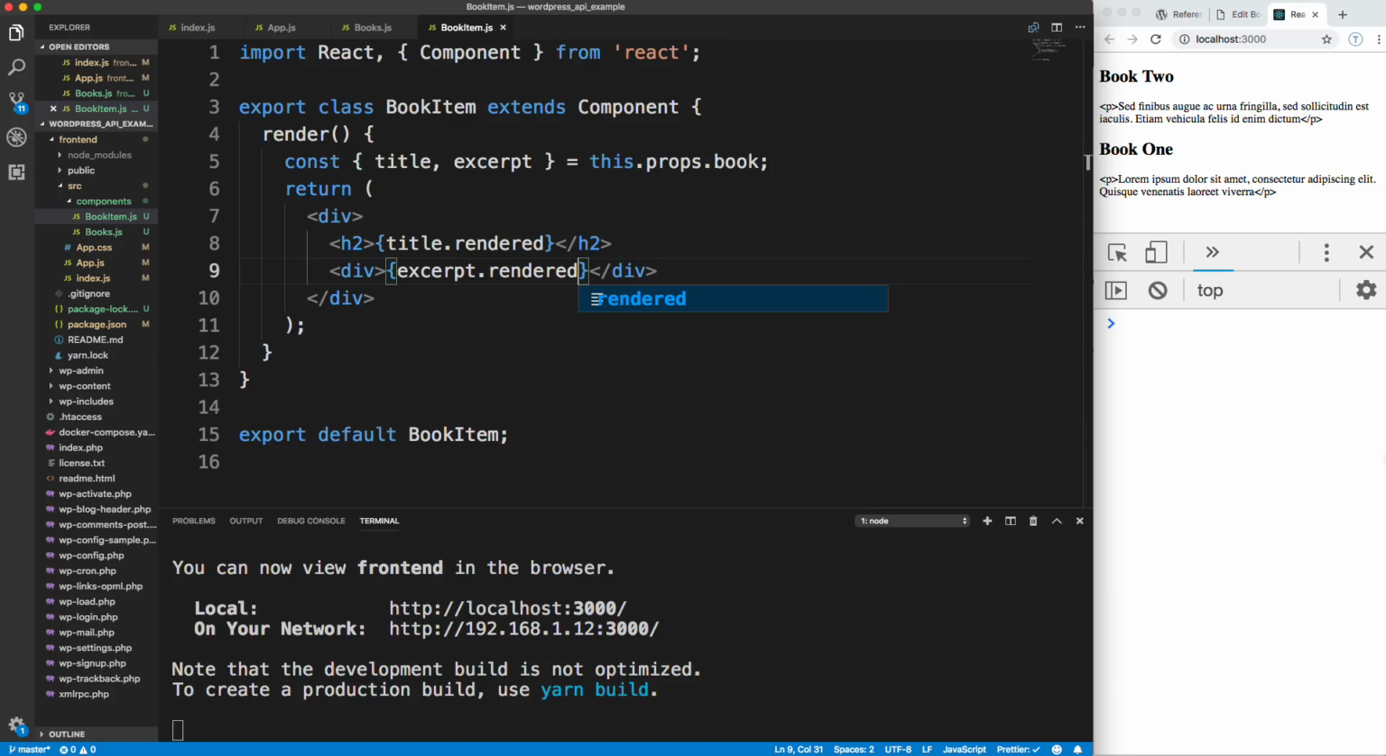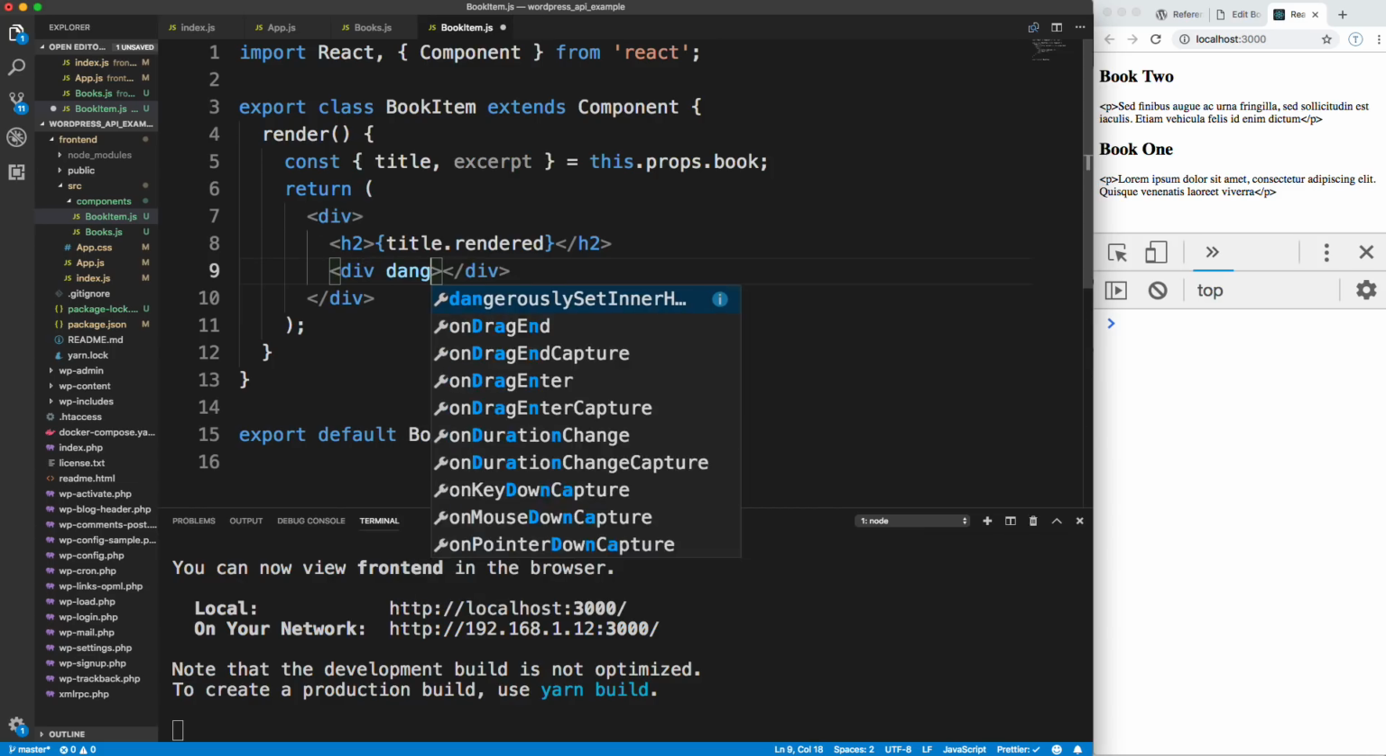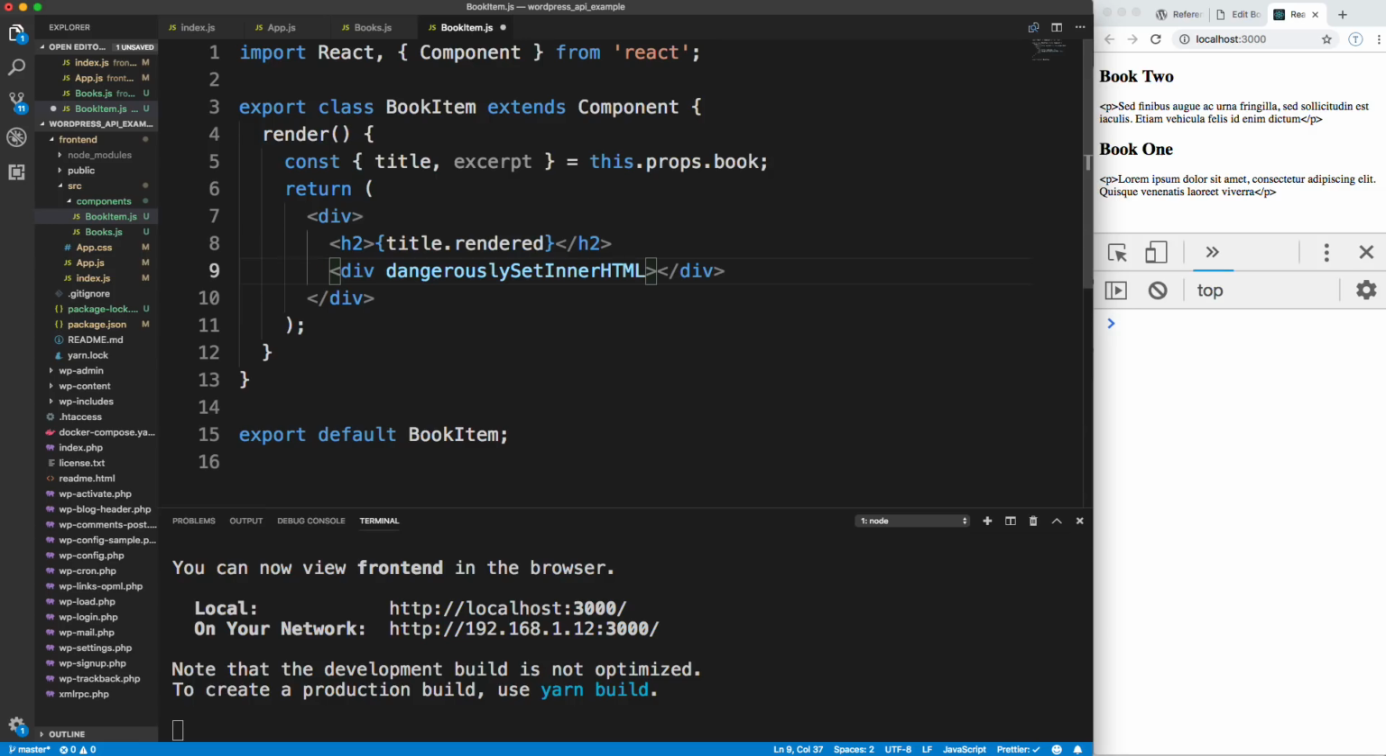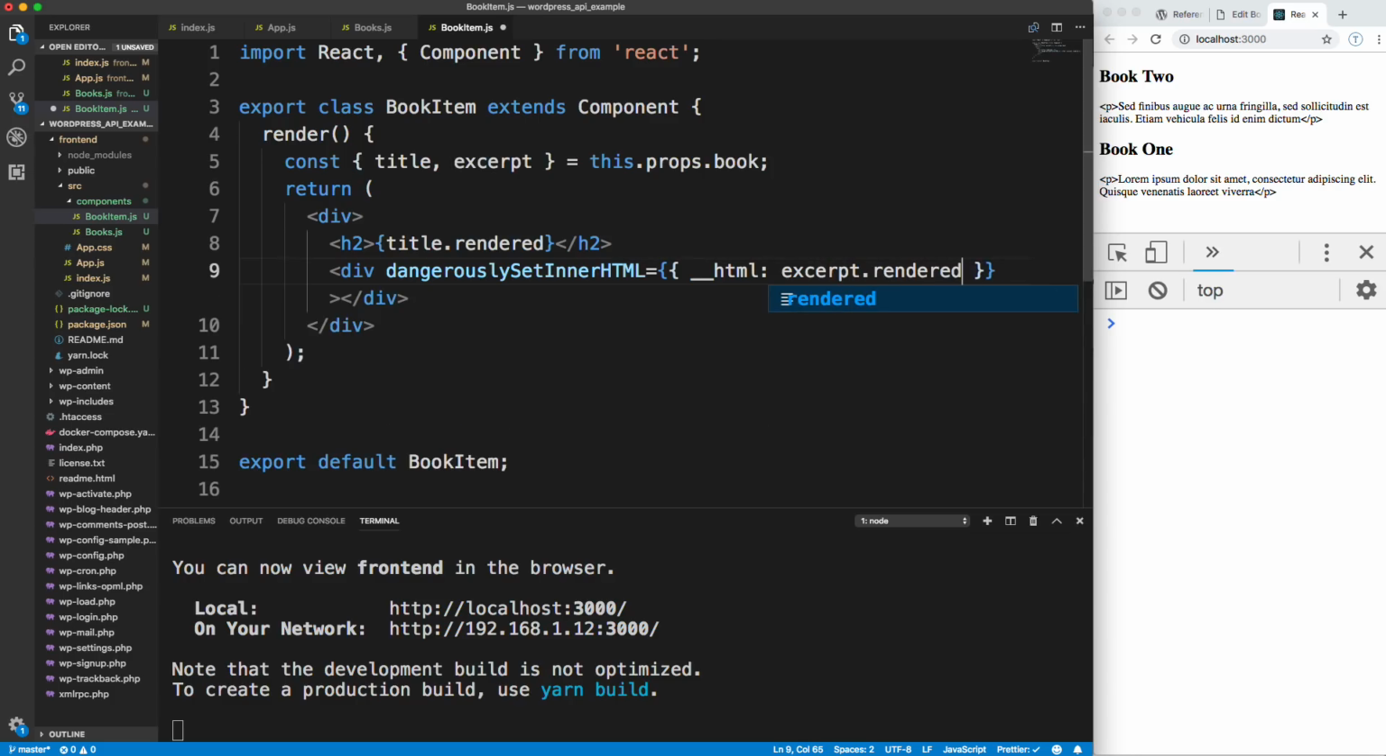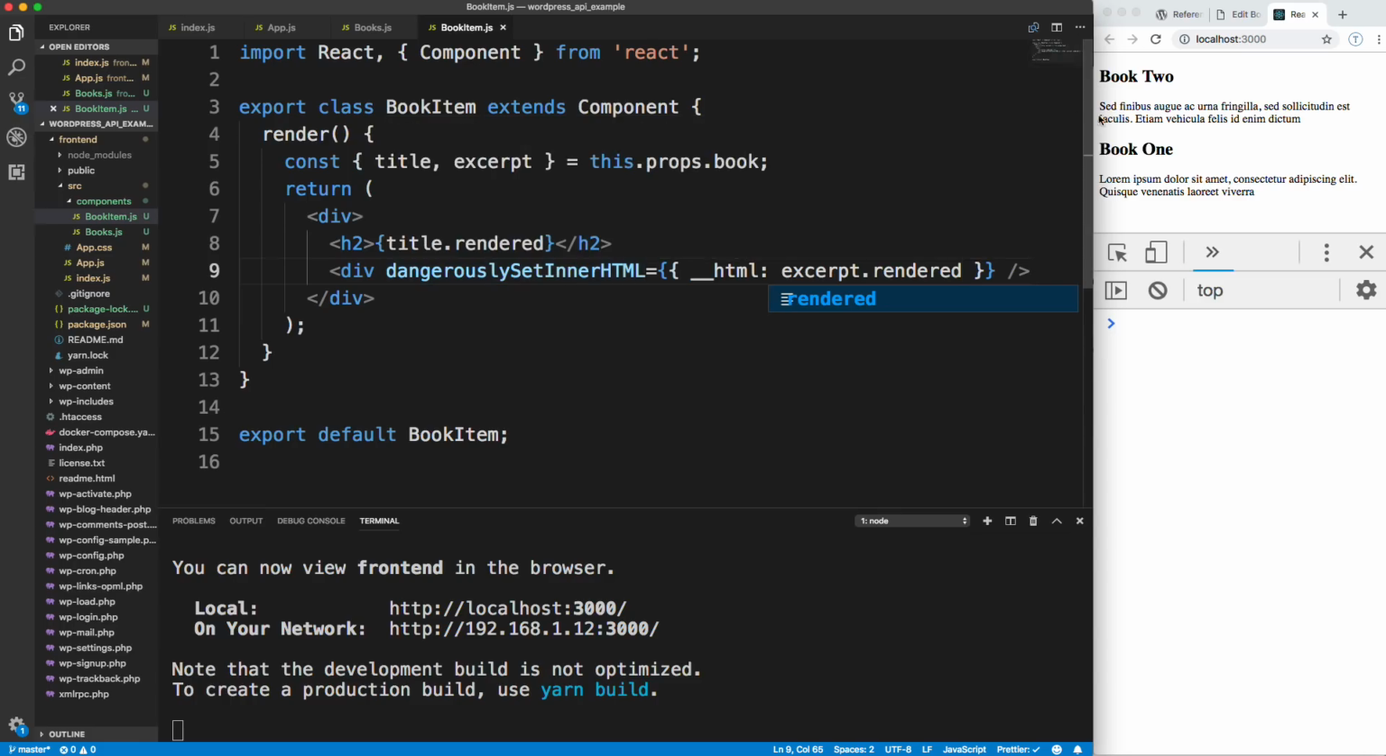So we need to use an attribute called dangerouslySetInnerHTML, which will allow us to actually parse this HTML. So instead of putting this directly in the div, I'm going to add to the div an attribute of dangerouslySetInnerHTML. Set that to a set of double curly braces. We want double underscore HTML, and then we put in the excerpt, excerpt.rendered. Okay, so if we save that, now you see that the paragraph tags are gone.